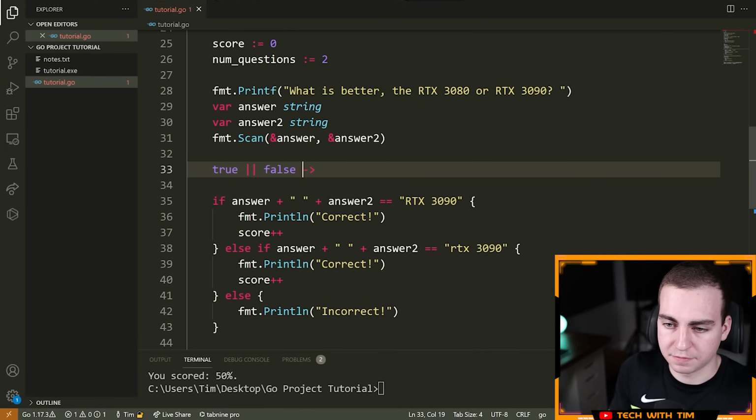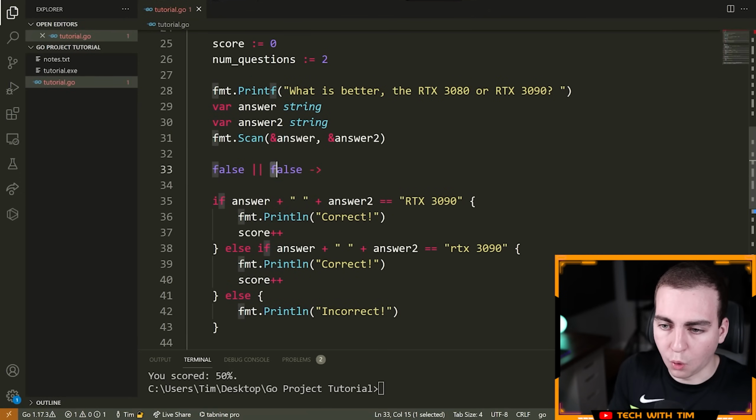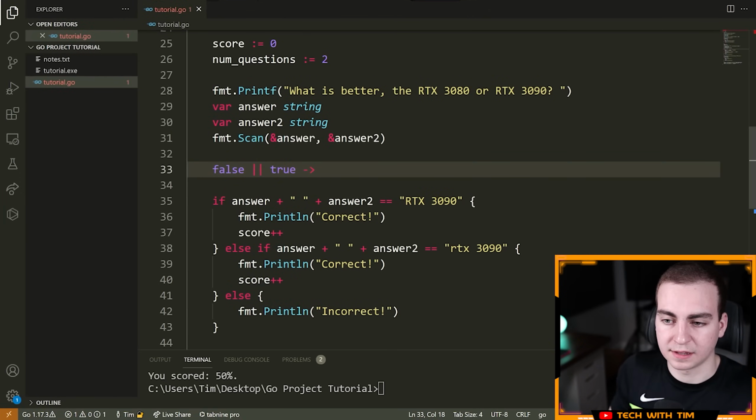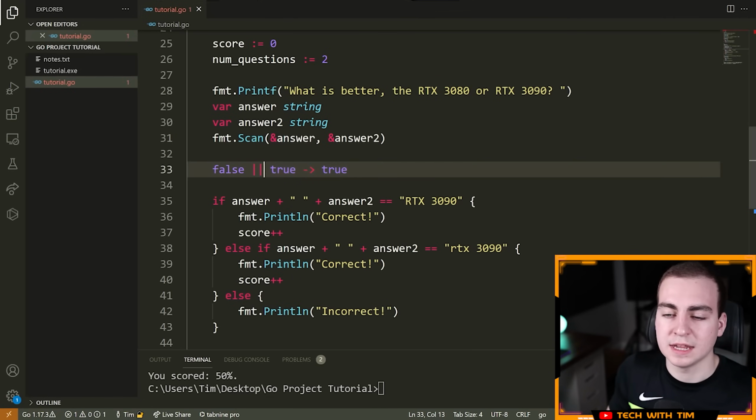Now, if I have the other way around, so if I have false or true, take a guess at what we're going to get. Well, we're going to get true. So the OR is just looking to the left and to the right, at whether what's to the left and what's to the right evaluates to true or false. If it's a condition, it's going to look at both of the conditions, and if either of the conditions is true, it's going to return true.